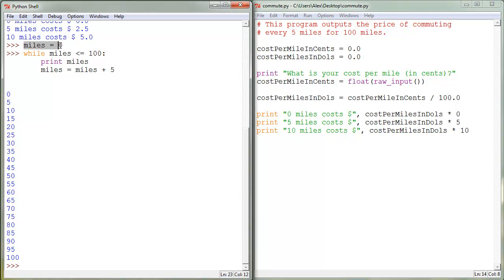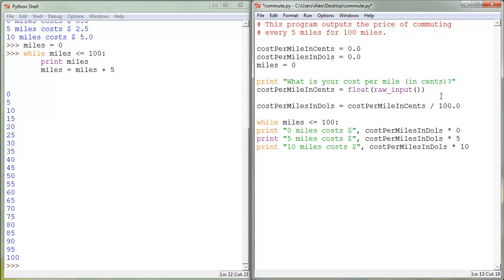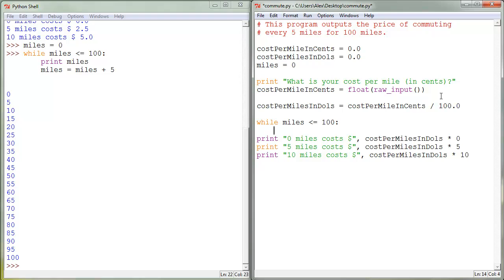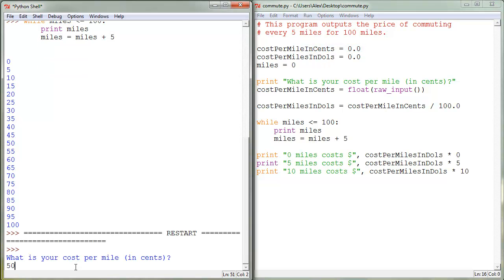So let's go ahead and copy over the variable miles, put that at the top. We have our while loop condition, and we'll place this above the print, and then we'll go ahead and copy and print miles, as well as the incrementer of miles. It increments by 5. Okay, let's go ahead and make sure the program still works fine. So go ahead and run this module, and I'll say 50 cents per mile.